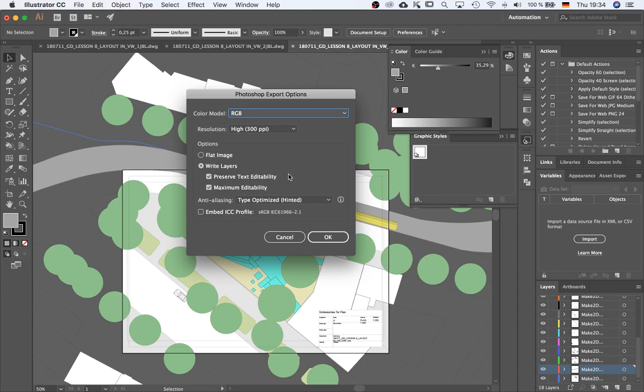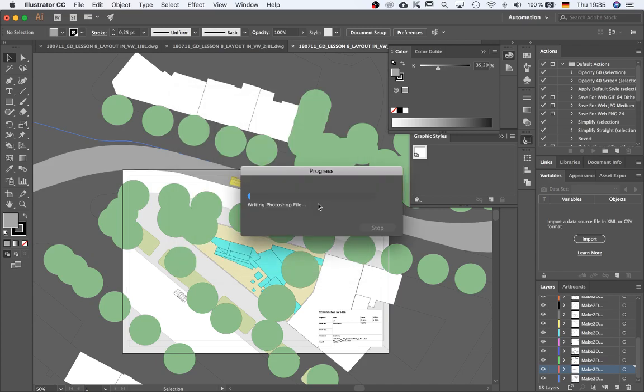Now, what we definitely do want is the layers, because we want to be able to see the layers in Photoshop. We want to preserve text editability. That's magical because it allows you to edit text even in Photoshop. And basically all maximum editability turned on. Don't worry about embedding the ICC profile. Hit OK. RGB 300 ppi. OK. And it will write the file.